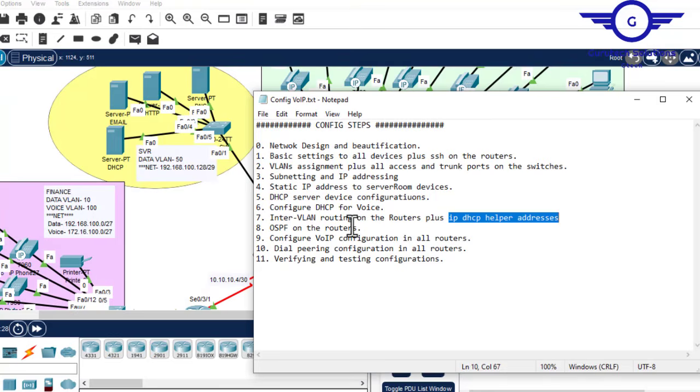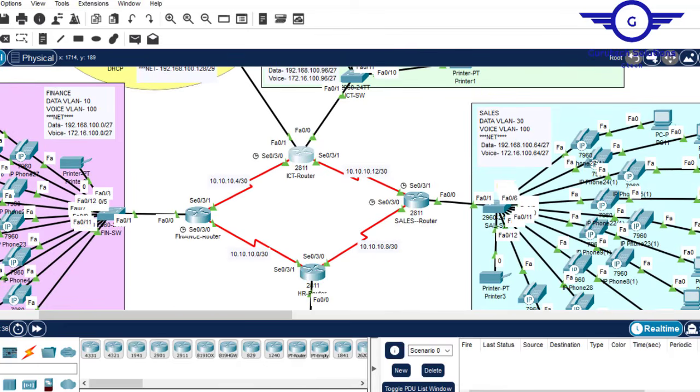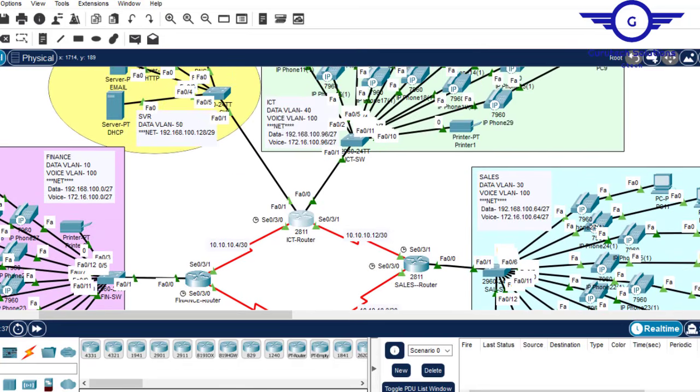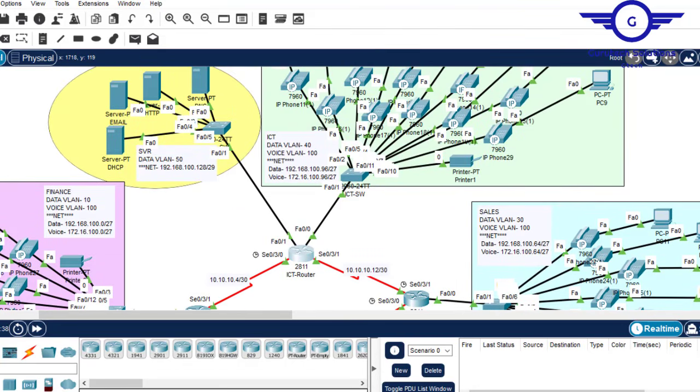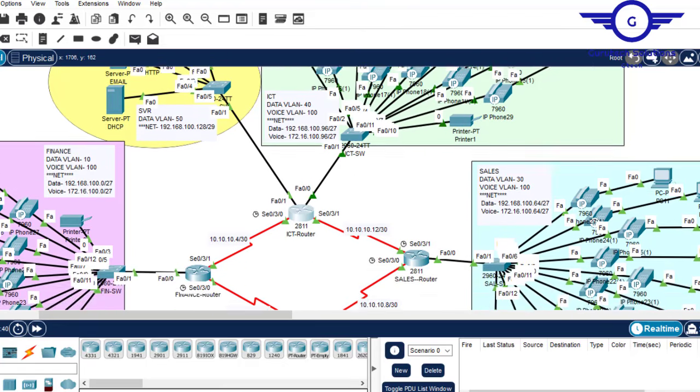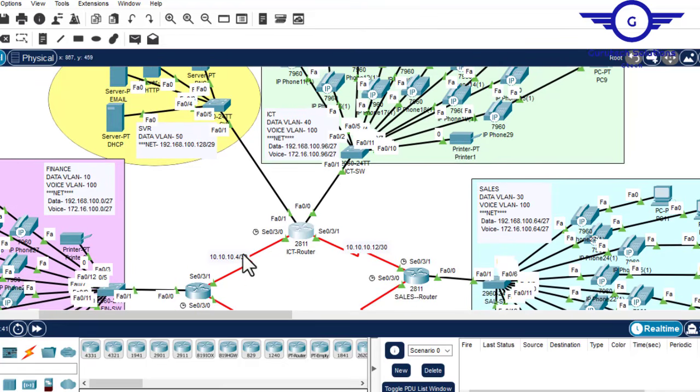Configure OSPF on the routers. Very simple, guys. For OSPF I'll just do one device, and for the other devices I'll do it very fast to save time. OSPF is a very simple routing protocol that we've been configuring. So let's start with this router that is connecting to many networks. How many networks is this router connecting? 1, 2, 3, 4, 5. Wow, 5 networks.